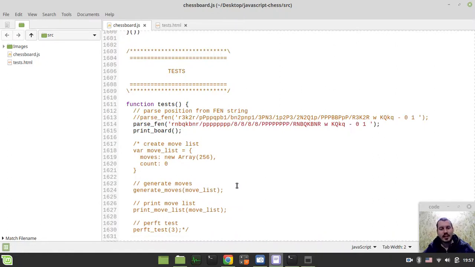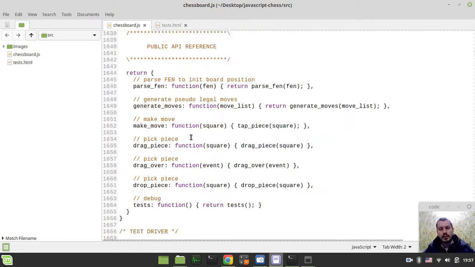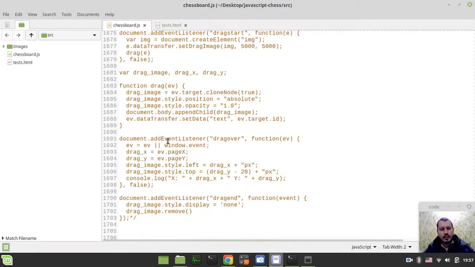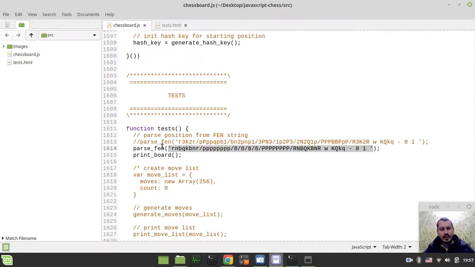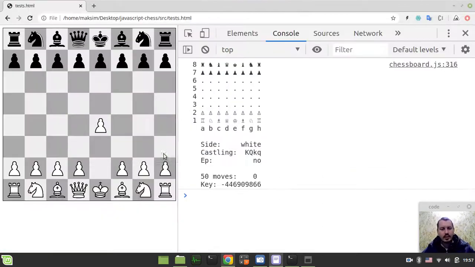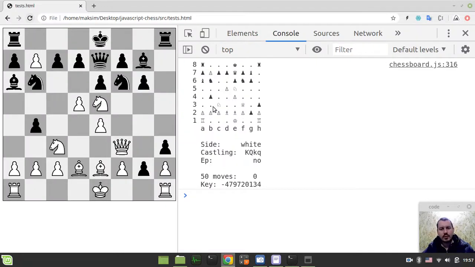So let's have a look at the tests here. Within the test I'm initializing the board position from the FEN string. Let's try to pick a somewhat different FEN. Okay, I have another one here, thankfully. So we can specify a different FEN, and as soon as we update the board, the board is being initialized from the FEN that we have given.